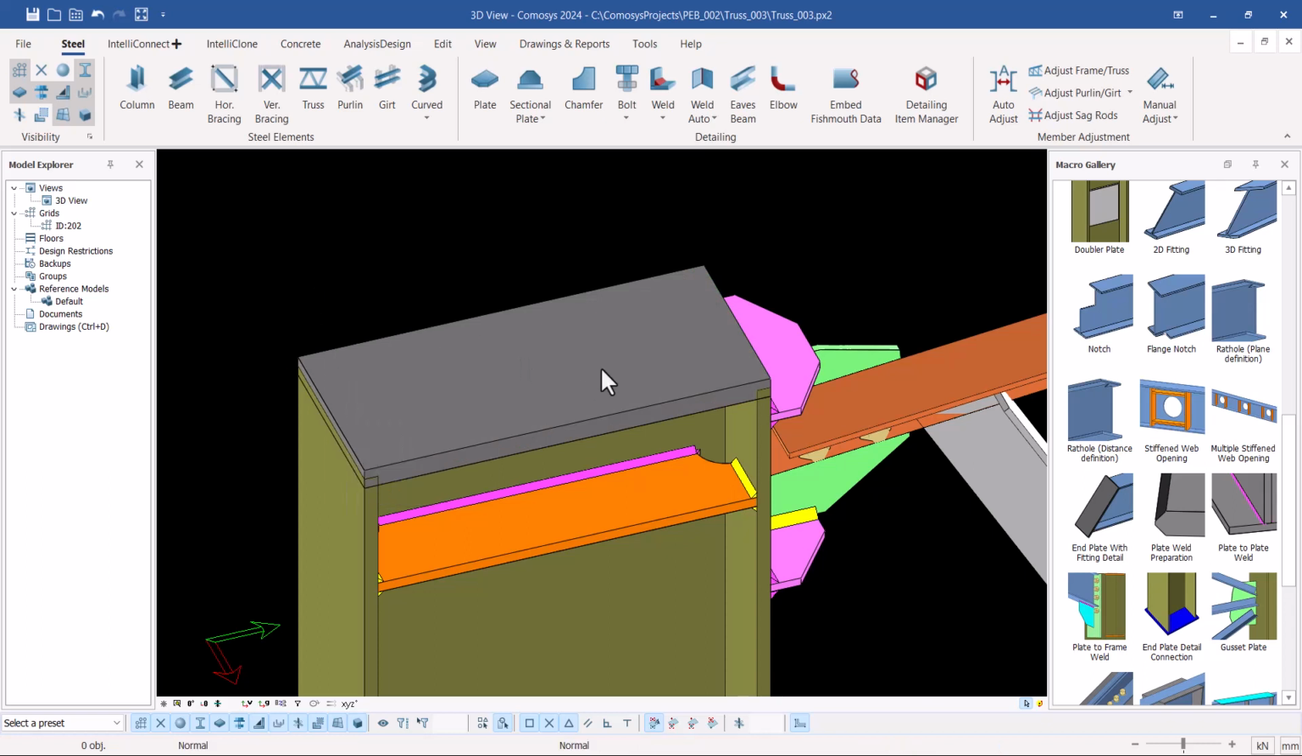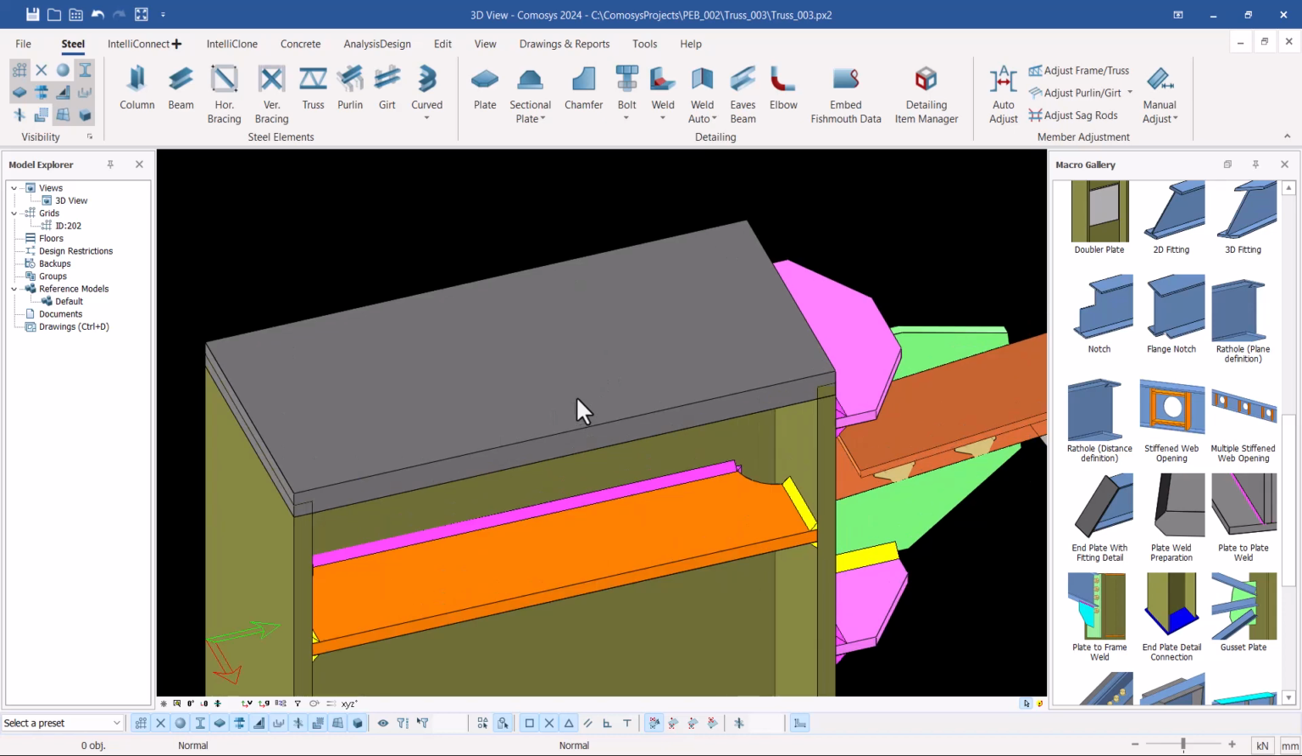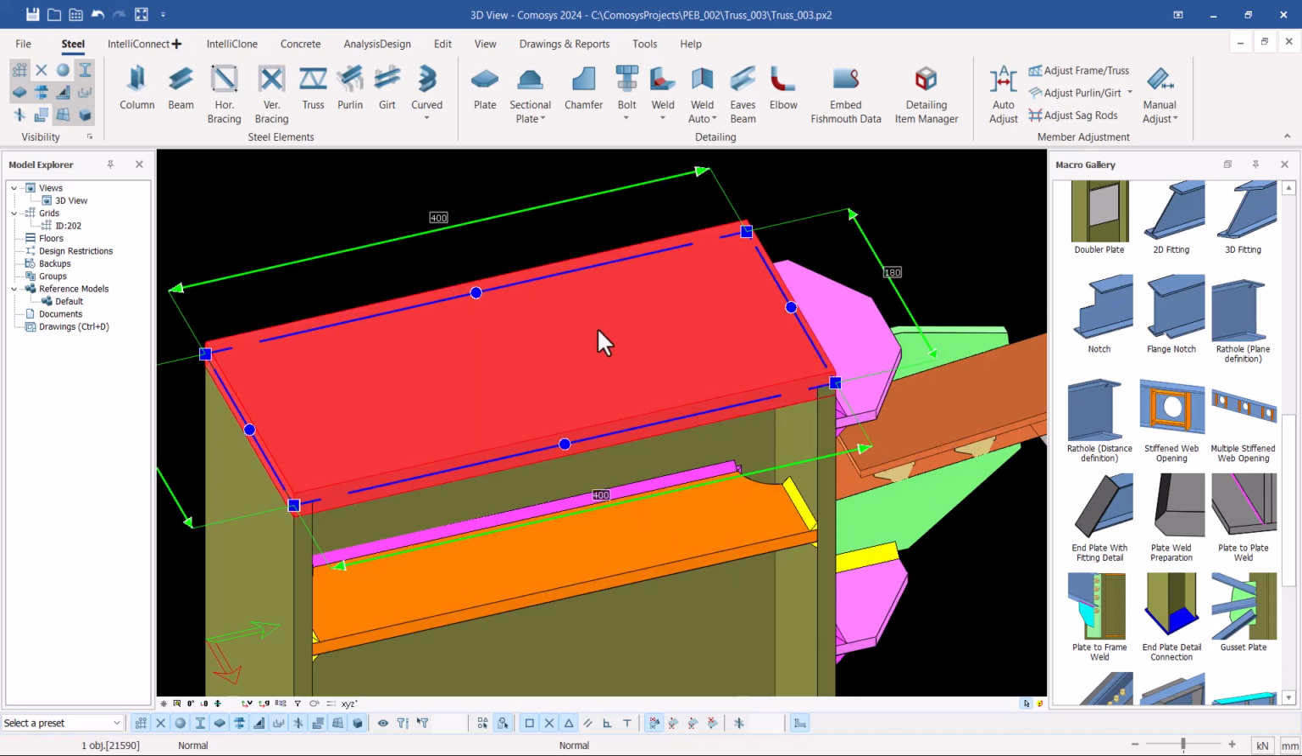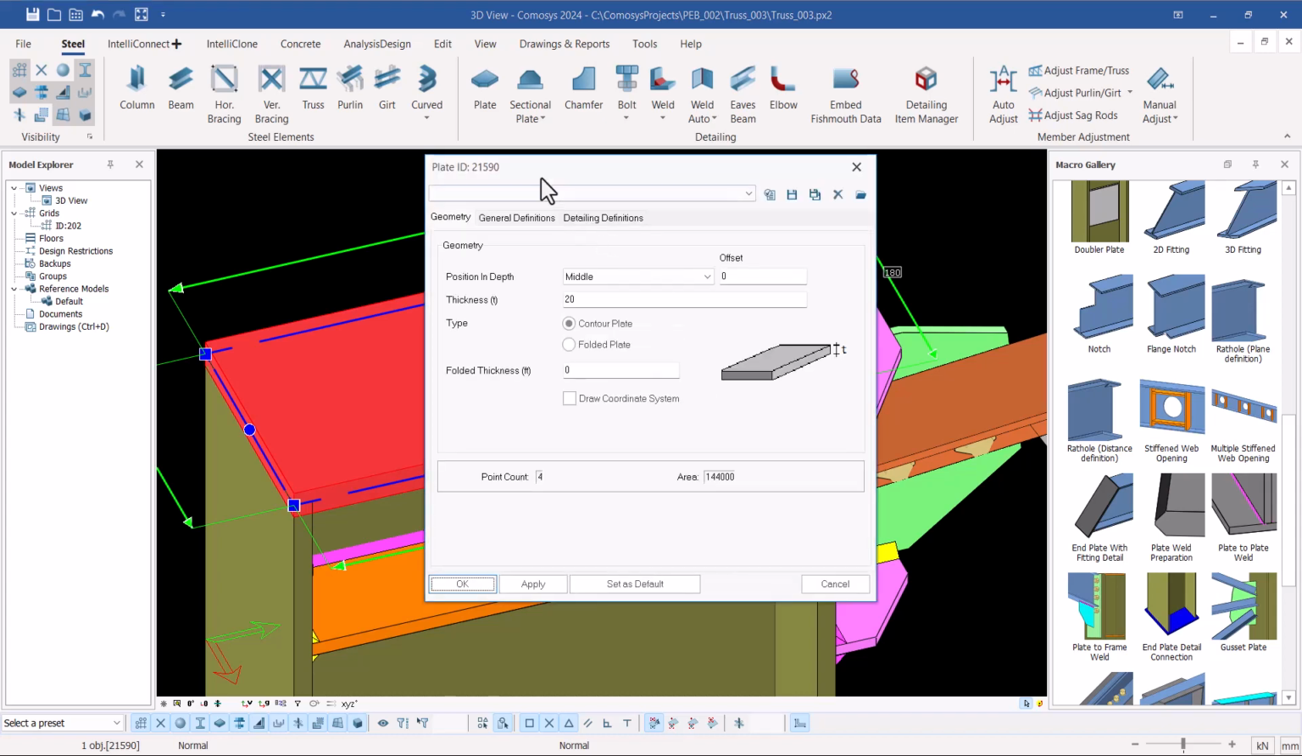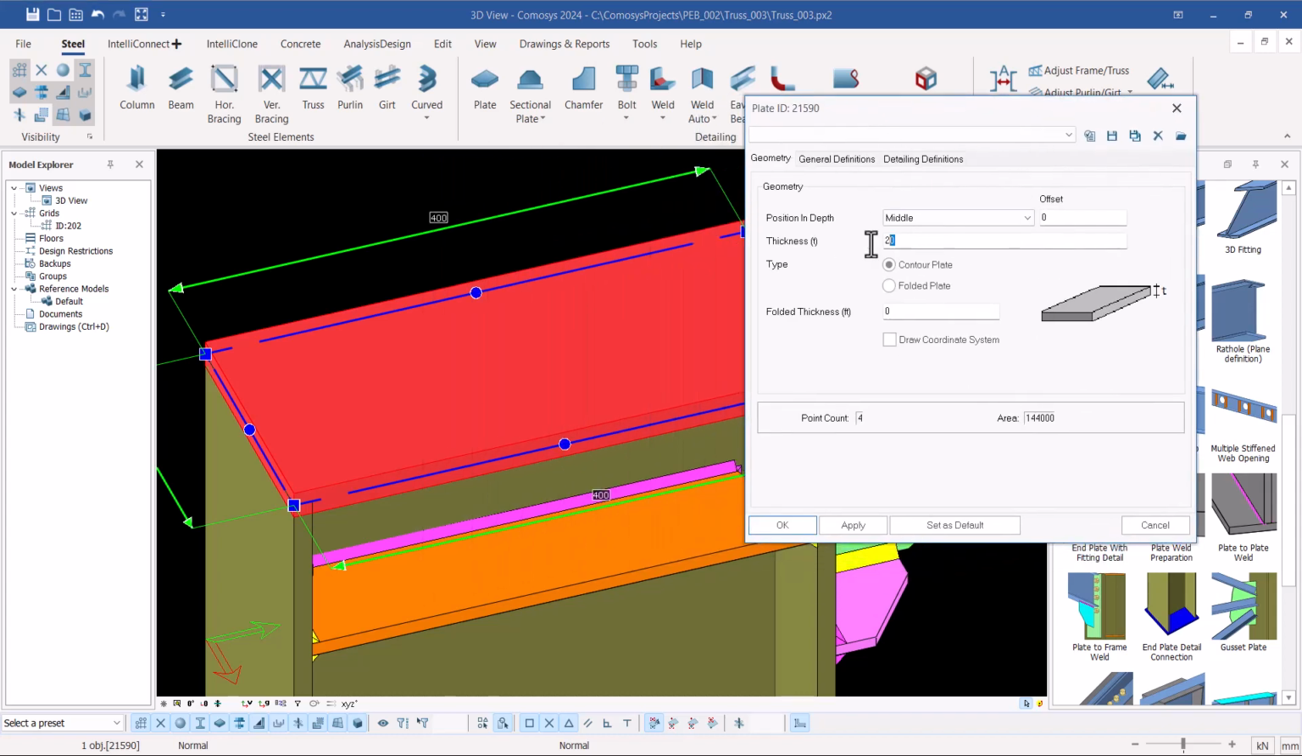So from here you can edit or customize further the thickness of the plate. If I double click on the plate here and give it some time to bring up the editor dialog box, from here I'll be able to just key in 10 millimeter. If I click apply, you can see we have that in place.